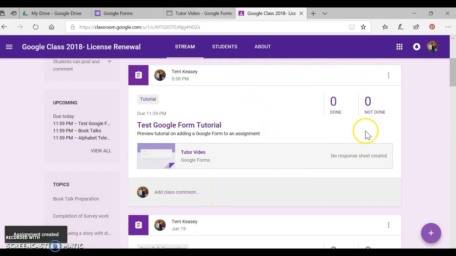If you have any questions, feel free to send me a message, but that's pretty easy and simple on adding a Google form to an assignment on Google Classroom.